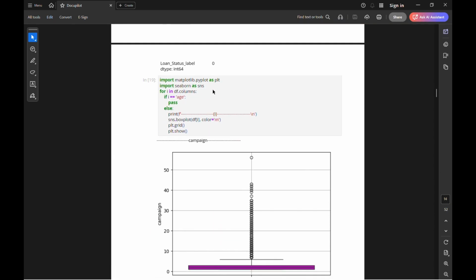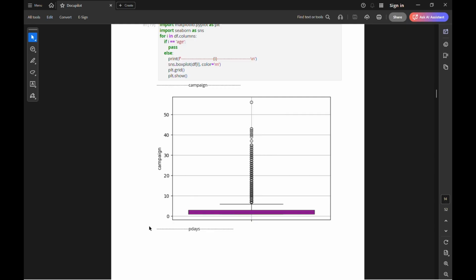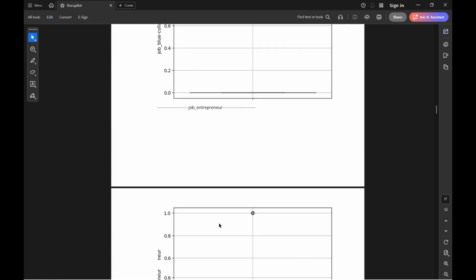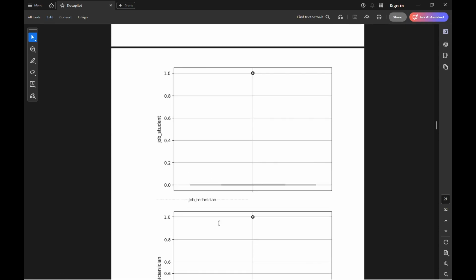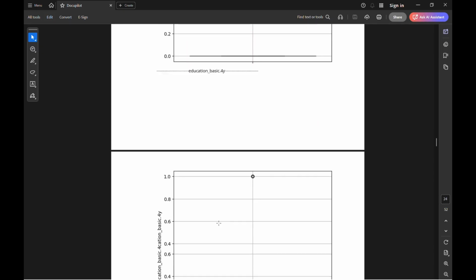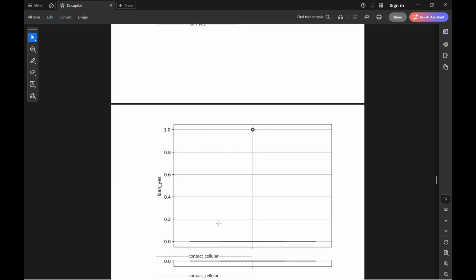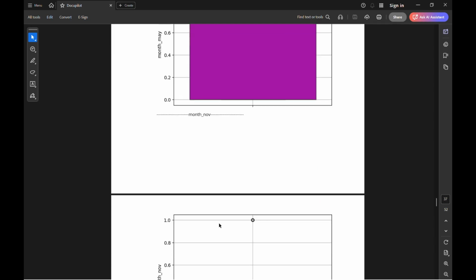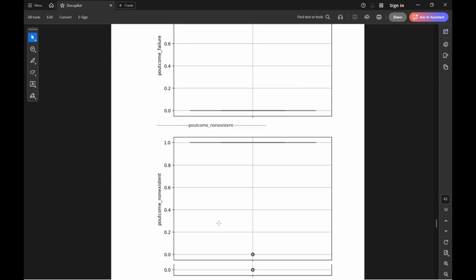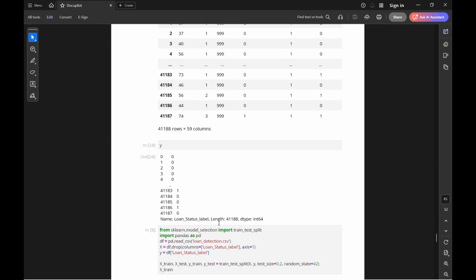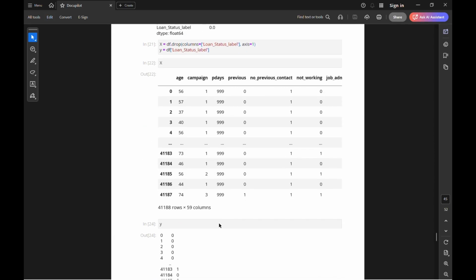Now this is the box plot. I also used box plots to visualize and check outliers in the numeric columns. These all are the box plots. Let's come to the code. Yeah, here it is.